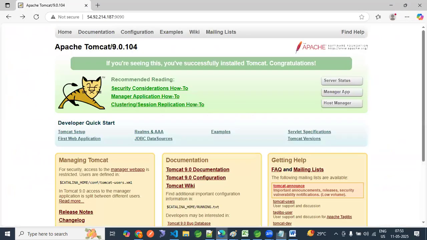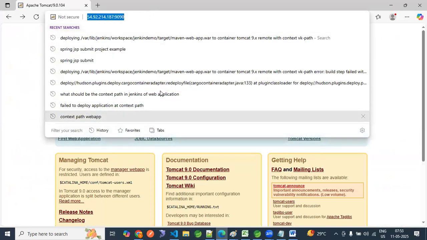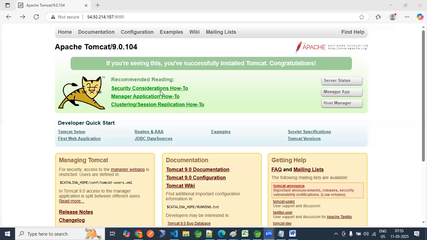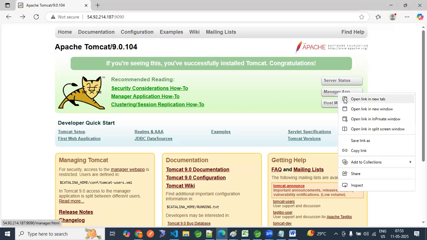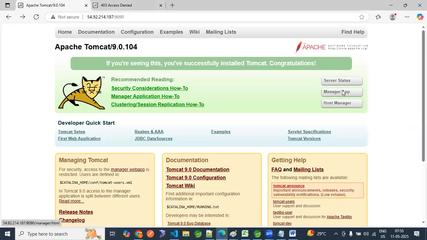This is my local browser. If you are also able to access, I will give this URL in the chat, even though you guys may not be able to access. Try to access. Are you able to access? Till now you are able to access, but you are not able to access manager app. If I click on manager app, it will give 403 access denied. Can you please check whether you are able to access or not?